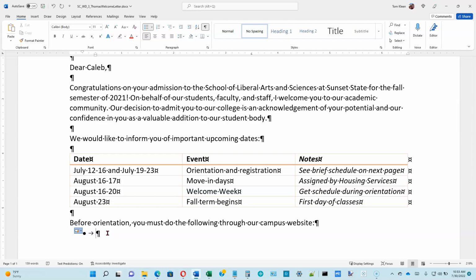So you type an asterisk and a space, and then we're going to type in the first line, complete a housing contract or housing exemption form. And then we're going to hit enter and it automatically assumes that you want to continue your list. We've got a couple more things we want to put in there. I'll go ahead and pause the video and type those in.